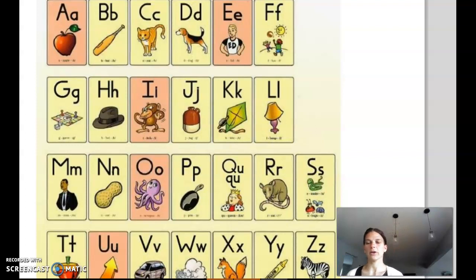We are going to start with our Wilson's warm-up. I'm going to say the letter, keyword, and sound, and then you repeat after me. You ready? A, apple, A. B, bat, B. C, cat, K. D, dog, D. E, ed, E. F, fun, F. G, game, G.